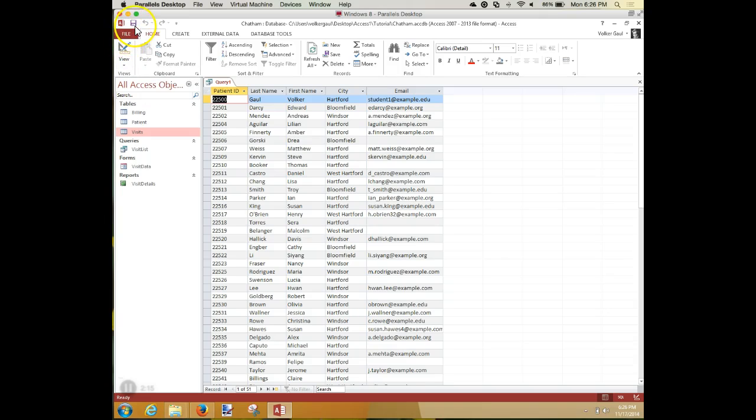Let's save this. Hit the save button. When you create a query, it's kind of like creating a table. You have to save it. And let's call this patient email. And then close it. Now remember when I say close it, don't close Access, close the query right here.